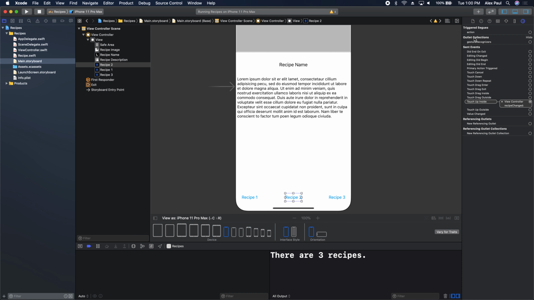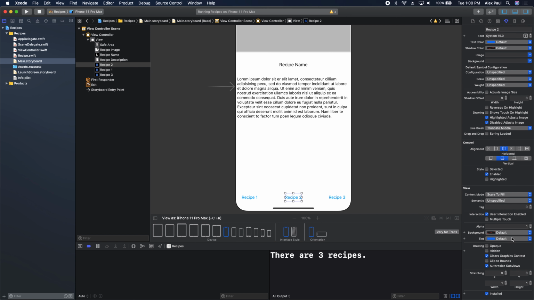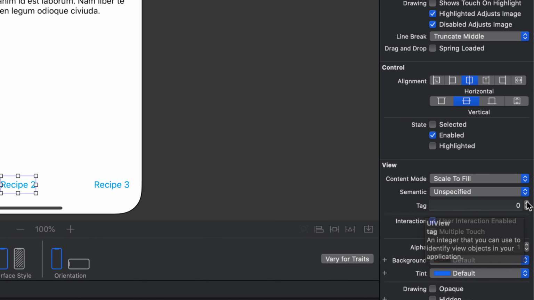So for the second button, I want to go to my attributes inspector, navigate down to my view area, and change my tag from 0 to 1. Right? Everybody? So now my view tag is 1 for my second button.